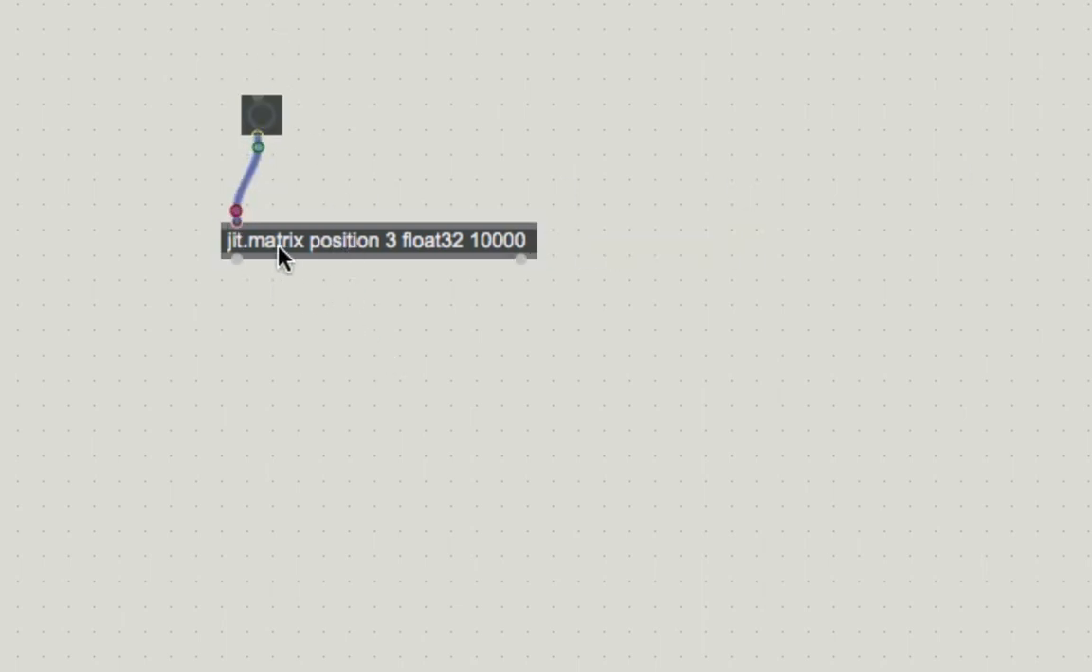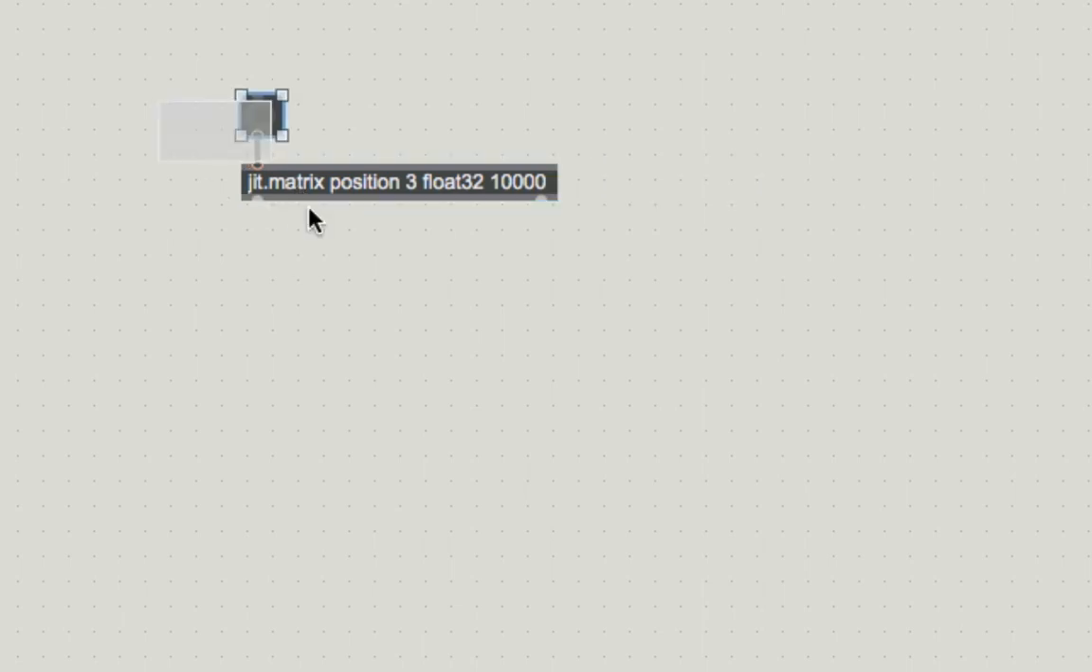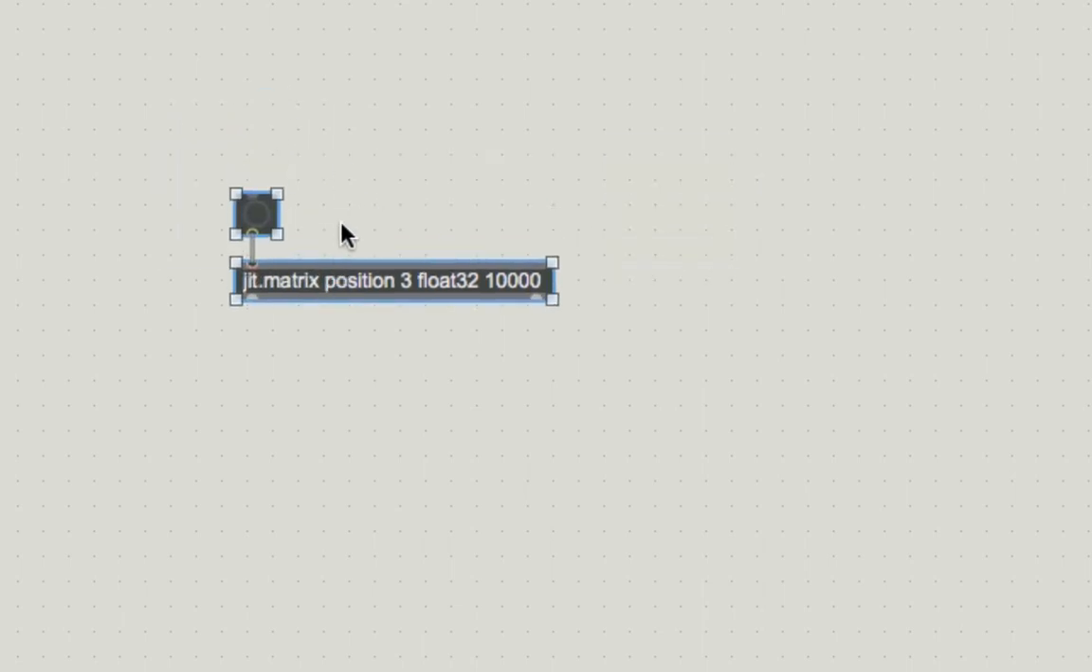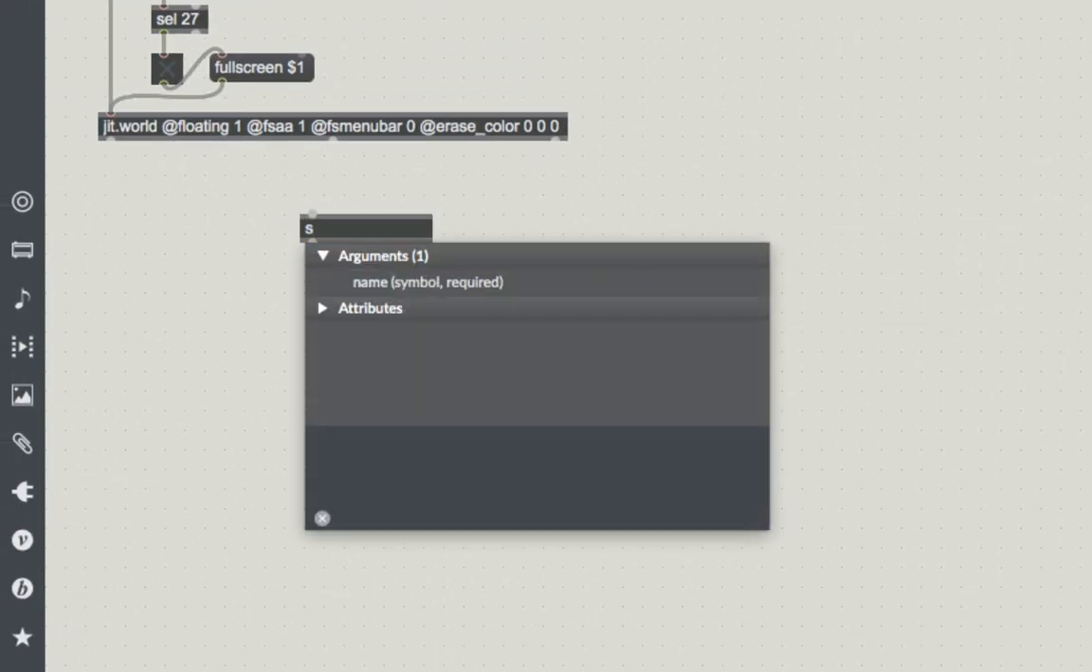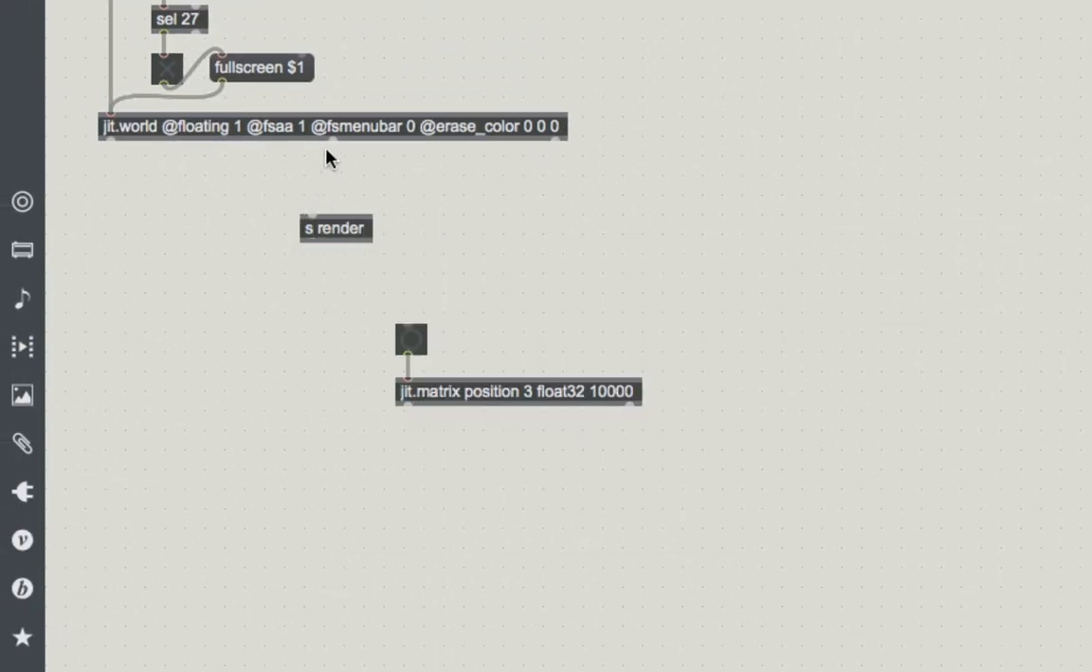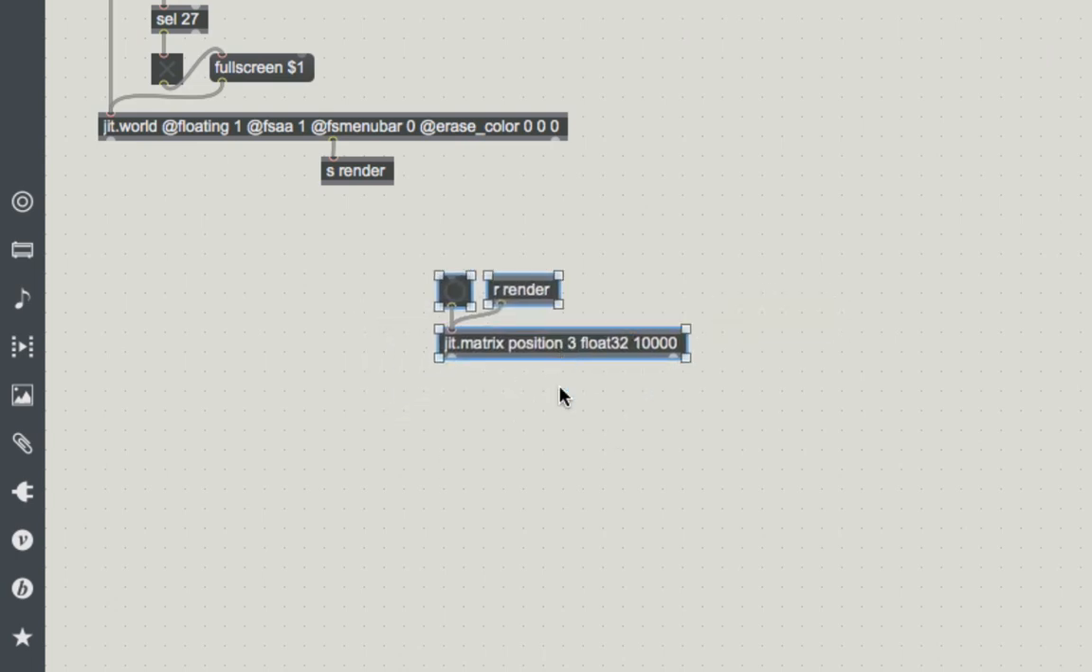So I'm going to make a bang to bang out this matrix, and then I want to send this matrix out once every frame. So we'll make a send render here, and now this jit.world, this middle outlet, every time a frame is rendered, it sends a bang. So that way it's the render bang, and by making send and receive render bang pairs like this, we can make sure that this matrix gets sent out once every frame.